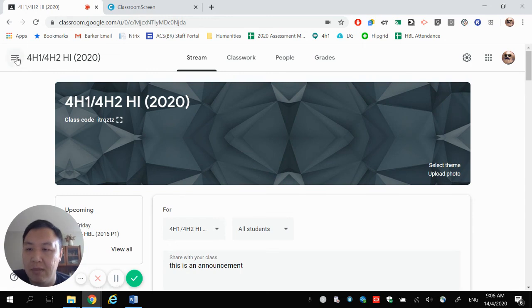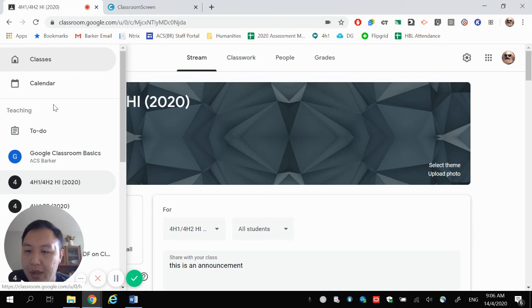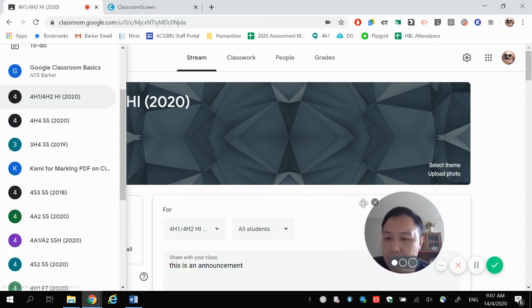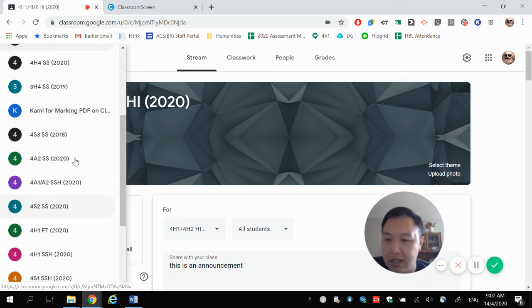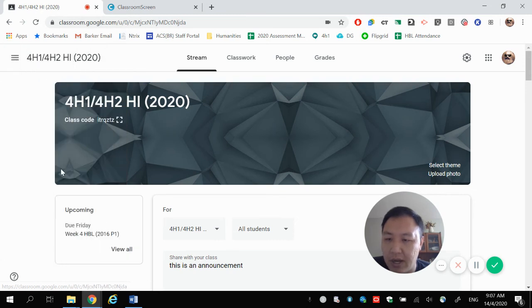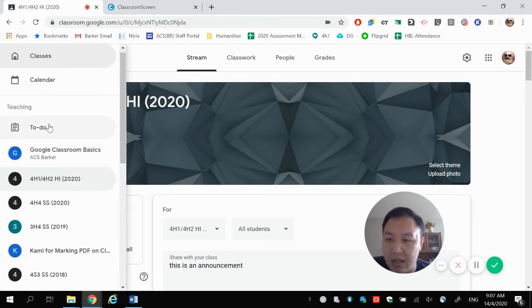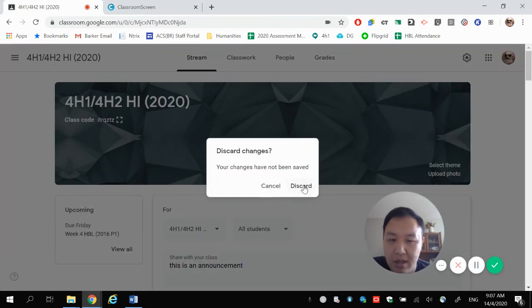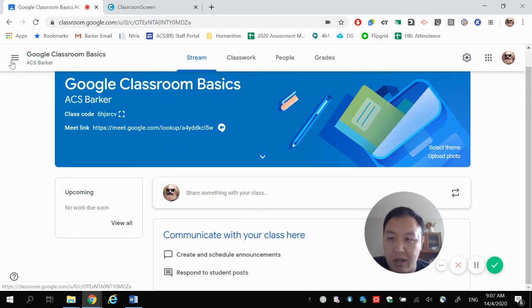Now, to end off my video, I want to show you how you can jump easily between classes. Just click on these three lines here, and then just scroll down to all your different classes, and you can toggle between them very, very easily. So if I want to go to my other class, the original class that I created, I can just click on the classroom here, and after that I'll be in another classroom almost instantly.